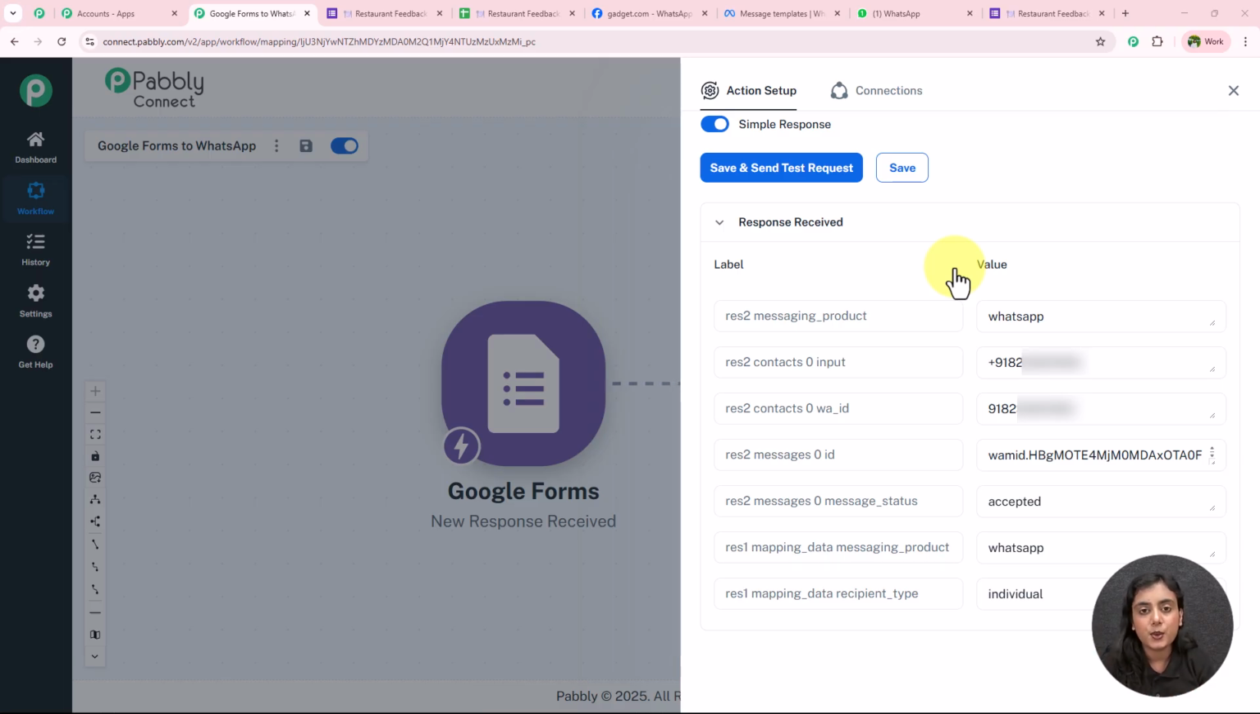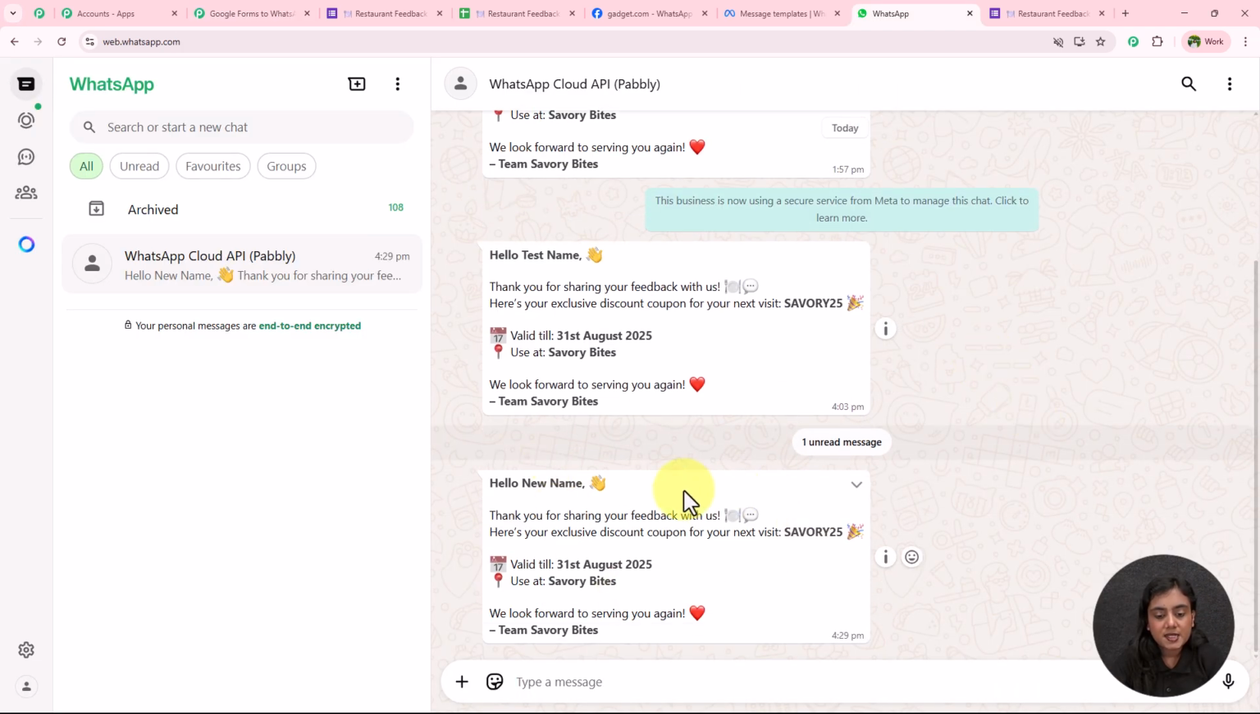So now I'm going to open my WhatsApp, and yes, on my WhatsApp I have received this new message, hello new name. You can see this was the name of the customer who did the form submission. Thank you for sharing your feedback, and you can see the coupon code has automatically been forwarded to this customer.